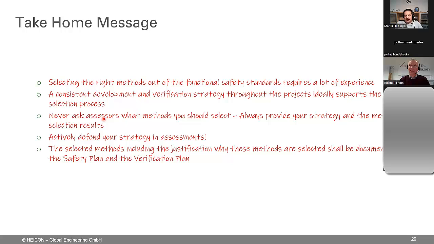Never ask an assessor, a safety assessor, what methods you should use. Please never ever. Always provide your strategy and the method selection results. Actively defend your strategy in assessments. So don't just say yes, yes, yes to an assessor. Defend your strategy. Sometimes this means saying, no, I have a better argument. Then it's an argumentation on both sides and the better argument wins. And that's what we want to do for safety. This is what all safety standards would like to have: an exchange of arguments and information, and the better argument wins in the end.